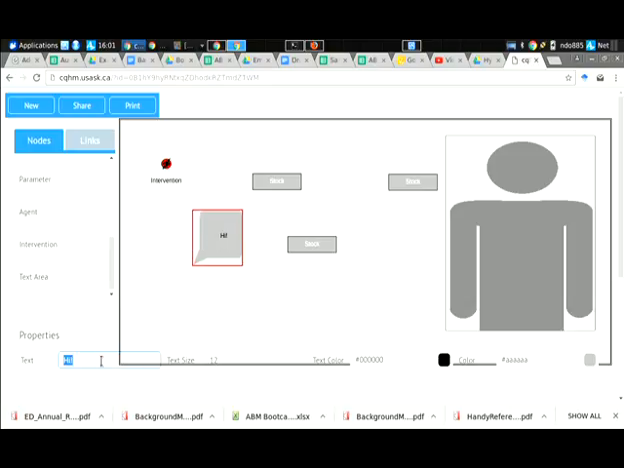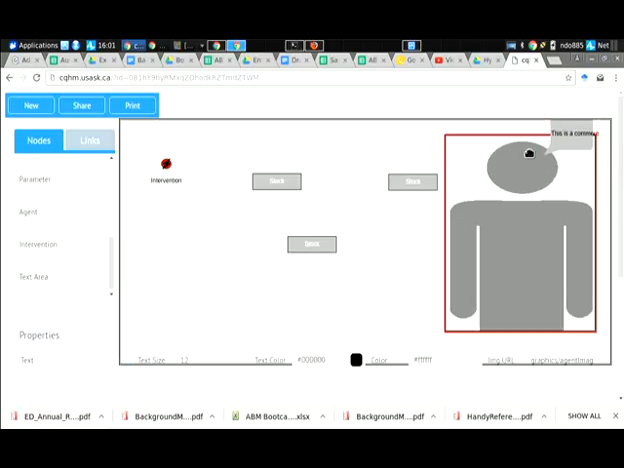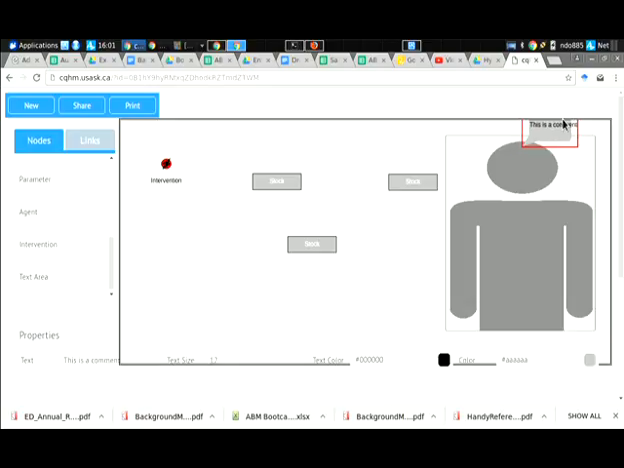So if I want to change this and say, you know, this is a comment, here we go. This is a comment. I can simply delete things by pressing delete, and it will delete them.